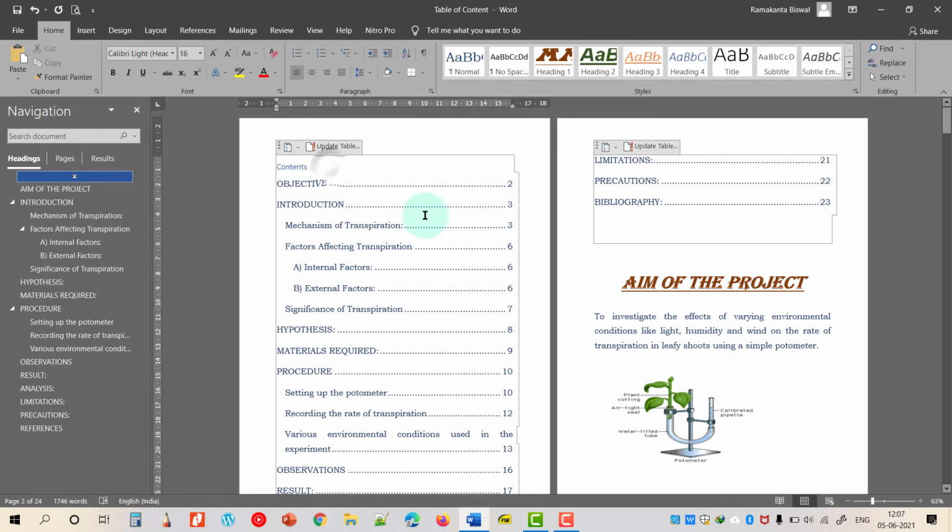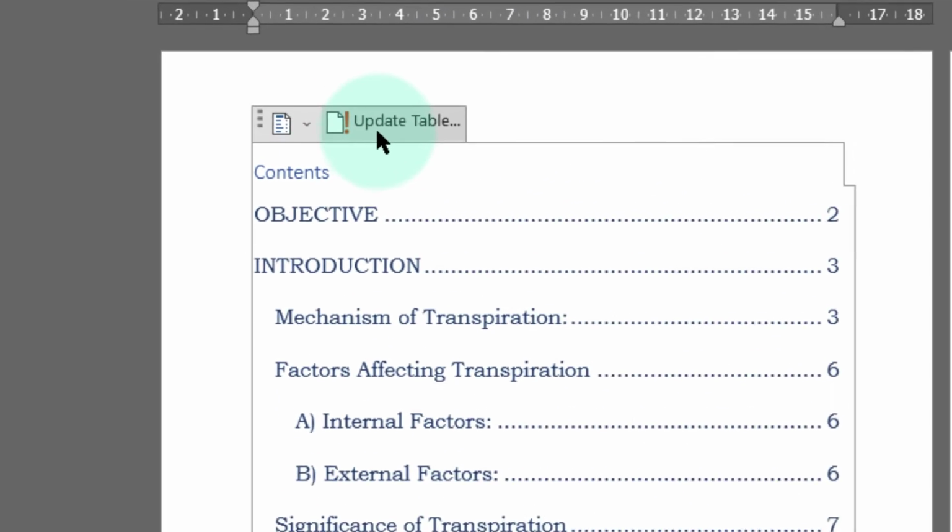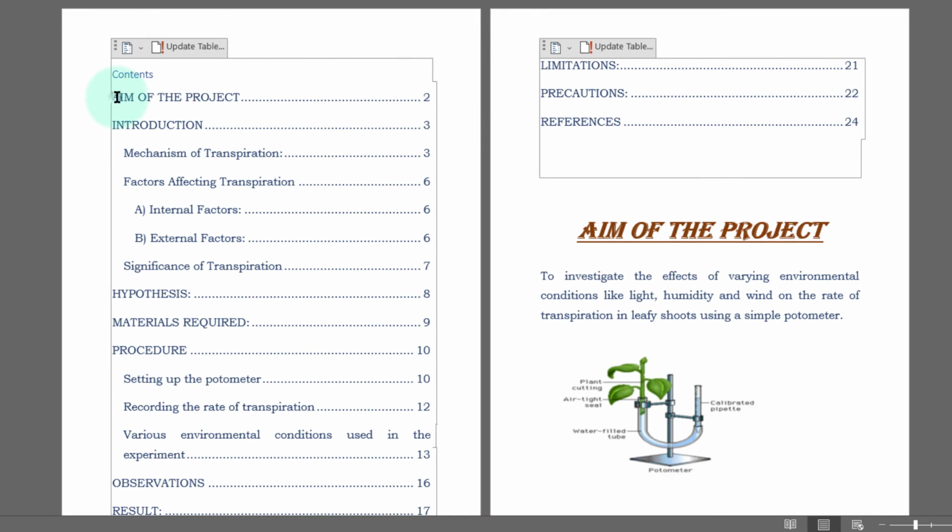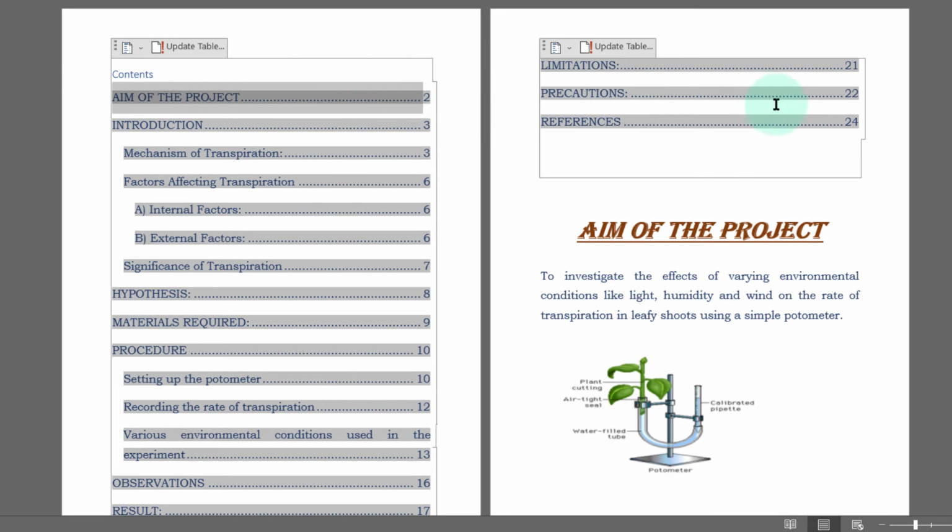So now what we will do is update the page numbers as well as the other changes that we have made to the headings. When I click on Update Table, as you can see, the entire table has been updated automatically. So I got a change in the content. The main heading has been changed from Objective to Aim of the Project, and Bibliography has been updated to References. And also, if you remember, we changed the page number from 23 to 24, and that has also been updated. This is how easily you can update the entire table.